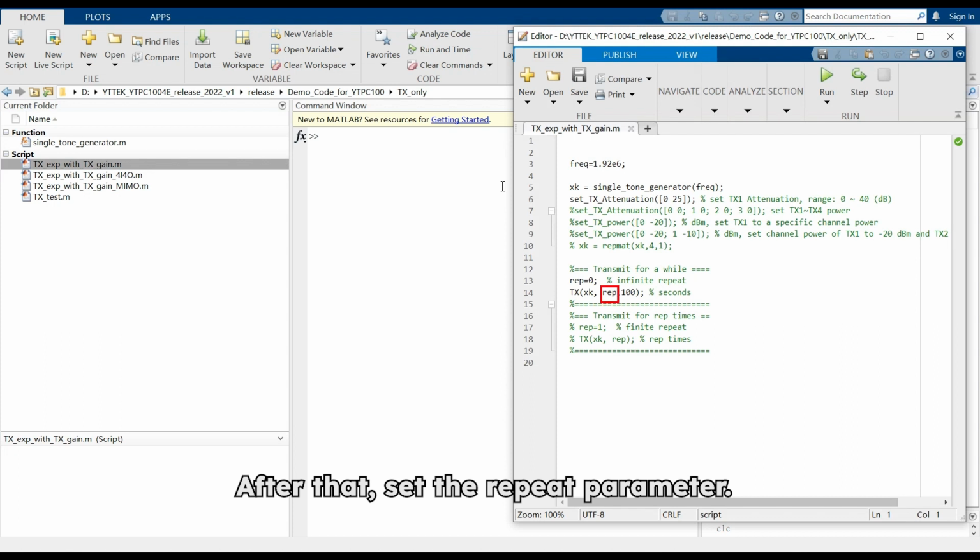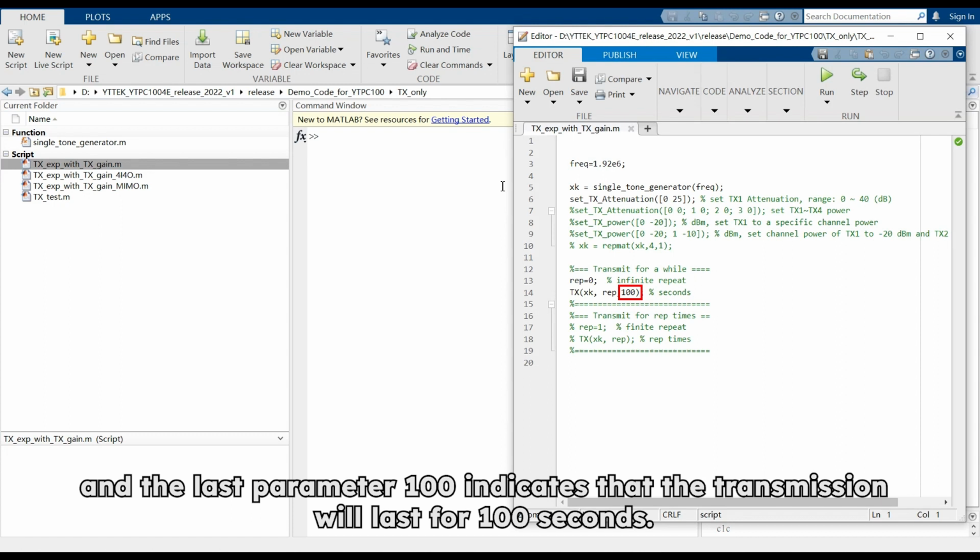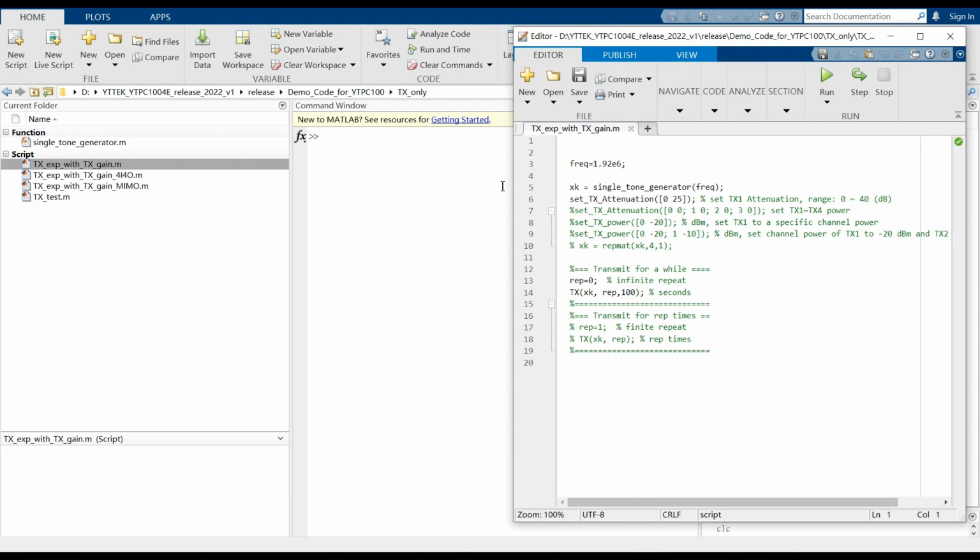After that, set the repeat parameter. And the last parameter, 100, indicates that the transmission will last for 100 seconds. During continuous transmission, set repeat to 0. Execute the program.